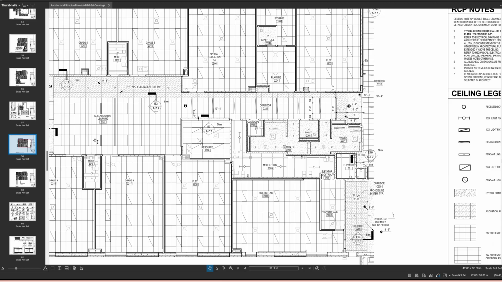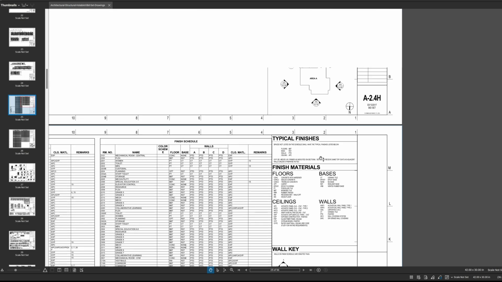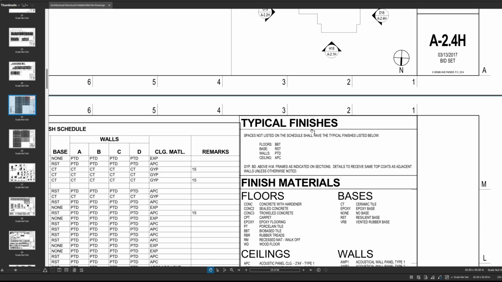All right, let's go back to the finish schedule. But before we close this video, I did want to zoom in on this typical note here. So typical finishes. This is for spaces not listed in the schedule. They shall have typical finishes listed below. So these may be places like a janitor's closet or something that's not a very large space that they don't maybe want to waste time putting every room in here.